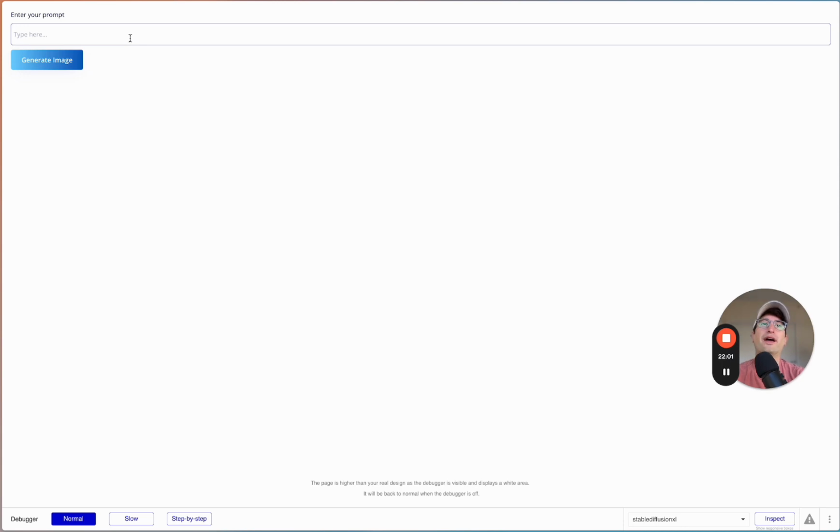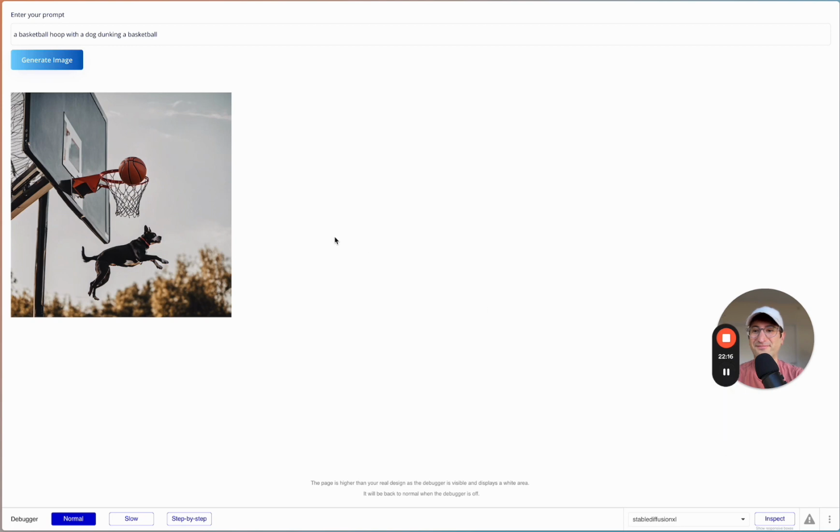Okay, so let's go ahead and why don't we have it generate a basketball hoop with a dog dunking a basketball. Let's see what it generates here. All right, cool. So this is the image here that it generated. Something that I'm noticing about Stable Diffusion XL is I'm able to get better results with a much less detailed prompt. So I would be interested to see what you can get with more detailed prompts here.